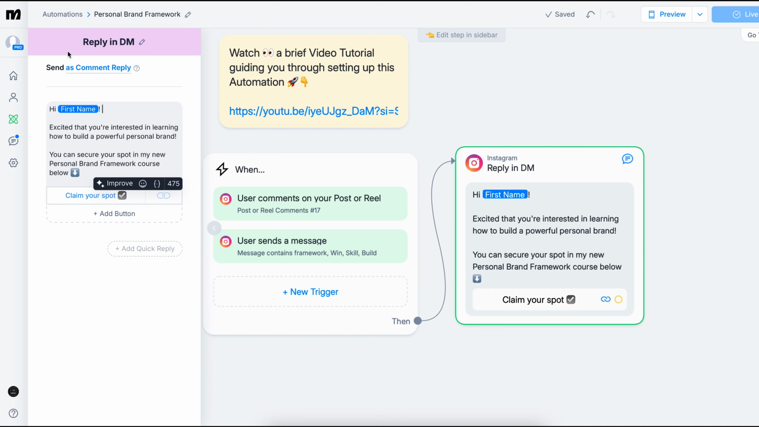So it's just gonna look better when you message a person with this first name. It's gonna look more natural. And then I would have some message and lead them to claim your spot. Always add your link here, so it's gonna appear like a button. Don't add a link in between the message URL.